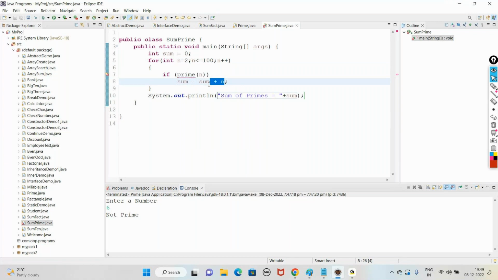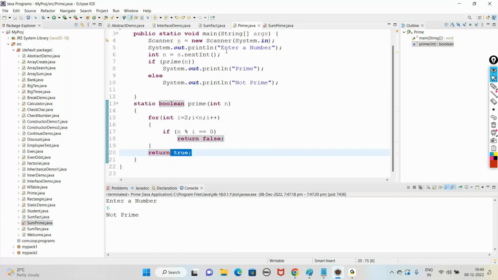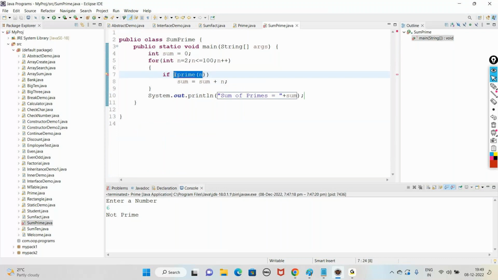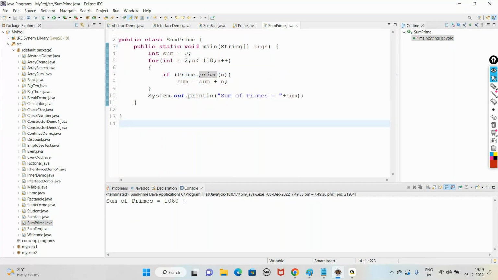Since prime is a method, it belongs to the prime class. And since it is static, we can even call it with the class name, because static methods are accessible directly with the class name. Now see, when we run, we get the output here. So when you are writing the code using methods, the code will become reusable. We can use those methods in other programs also. So try to write the code using methods.